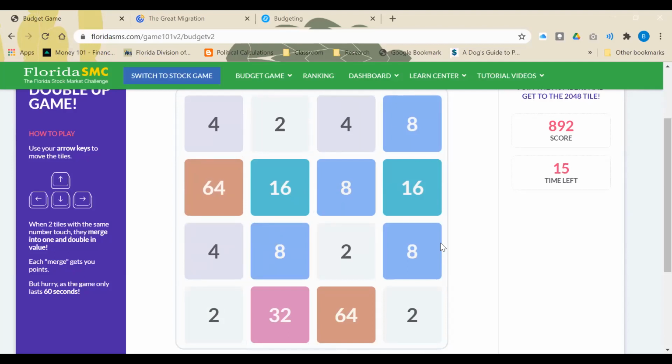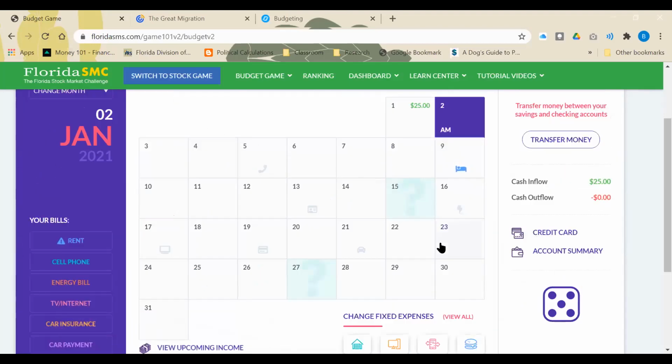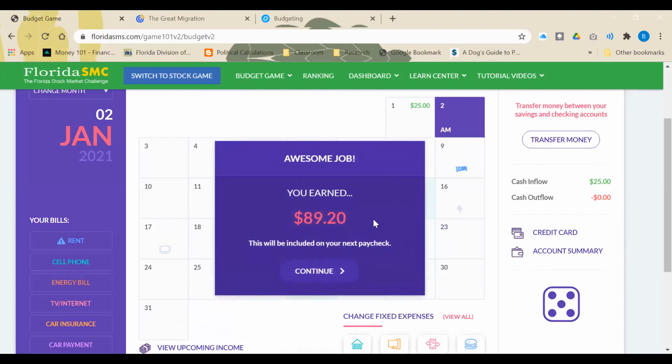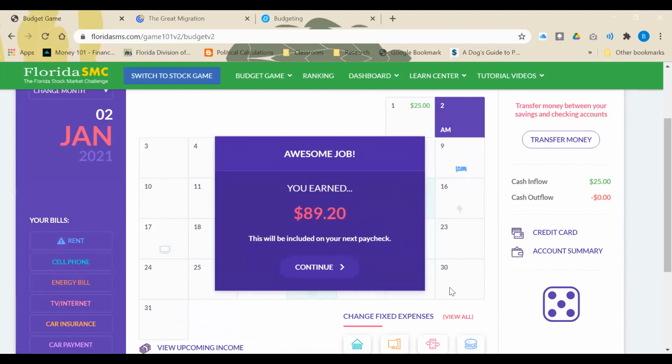Now notice I jammed myself up where there's no room for a new number to jump in. So you'll want to point that out to the kids. I'm not any good at these types of games, so this happened to me a lot. Because the board is jammed up, I earned $89.20. So I earned 892 points, I think, so basically $1 a point, and that will show up in my next paycheck.